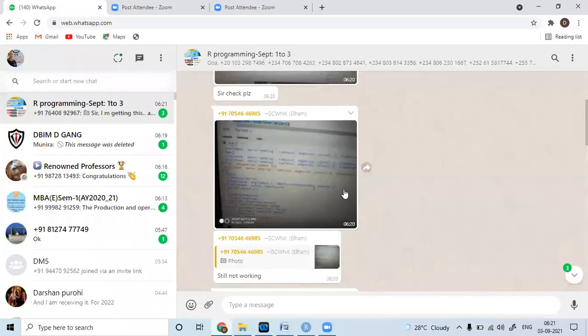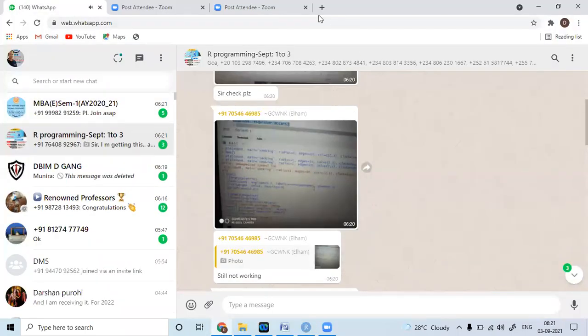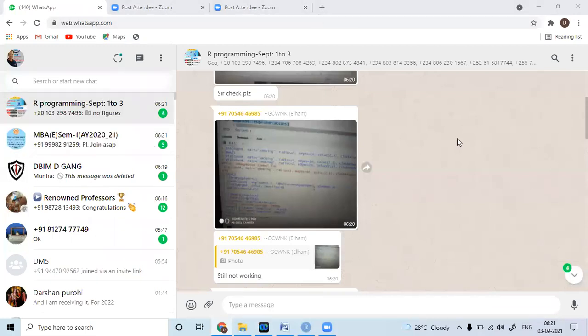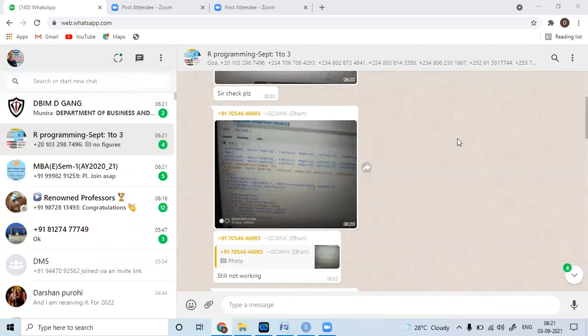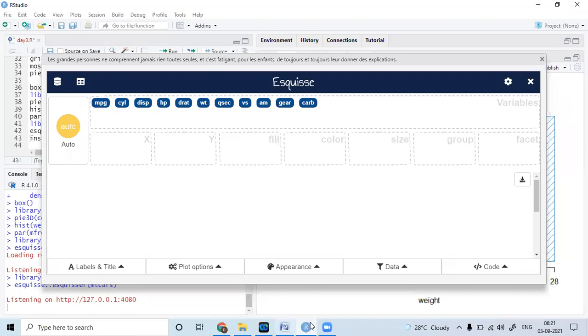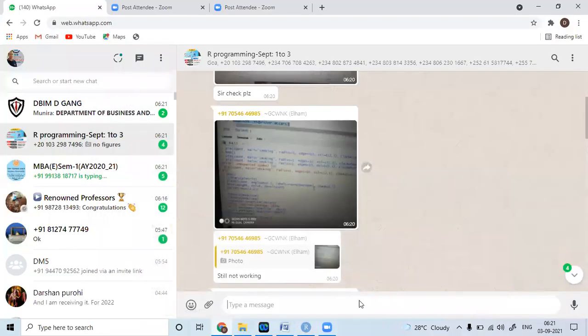So Dua Yamini and Elham Malik, are you able to do it now? Just say something. It's not working. The cursor is not blinking. Okay, I have not run the command.